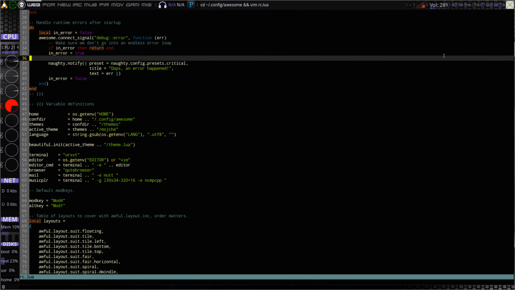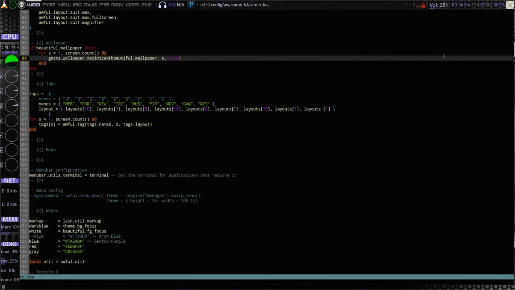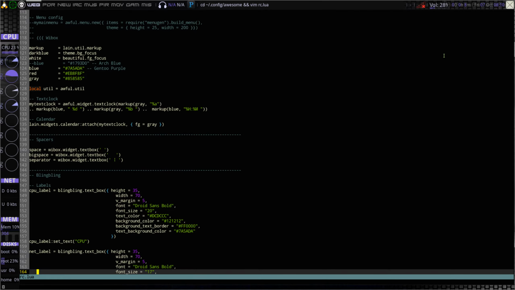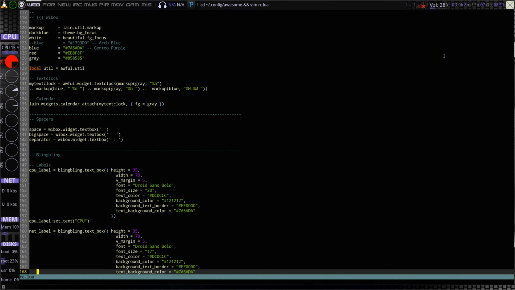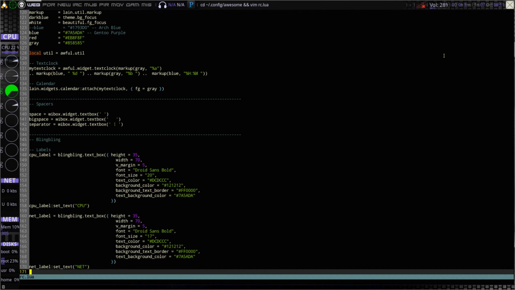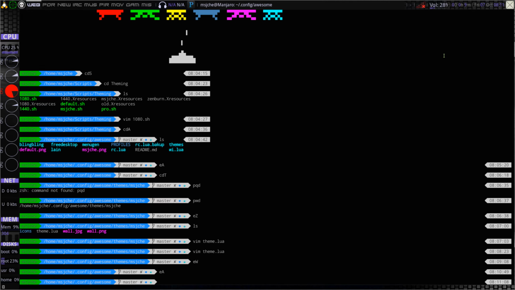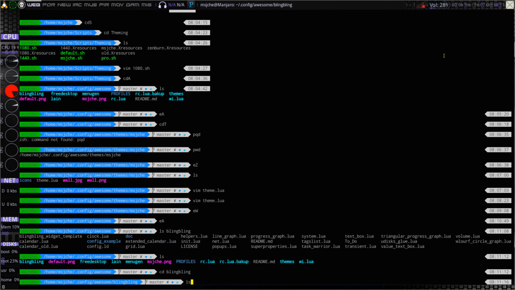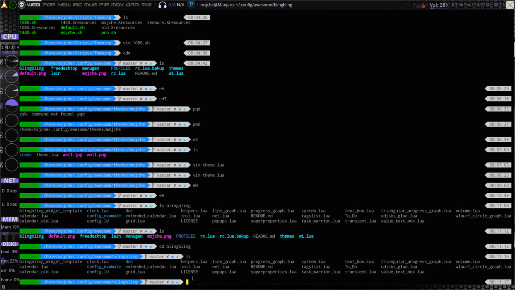I found I couldn't put bling stuff in the theme file. It had to be in rc.lua. It kept giving errors if it wasn't in rc.lua, because I'm suspecting that, if we real quick, Control Q, ls bling, cd bling, all these configs, like if we go into just really quick on bling, let's pick one, the line graph.